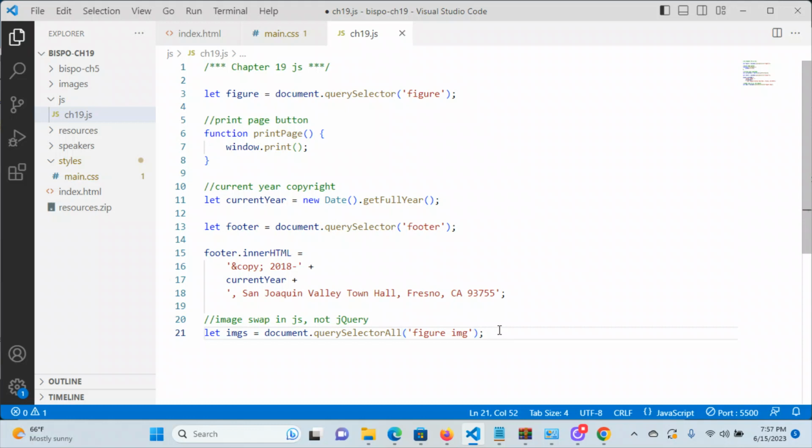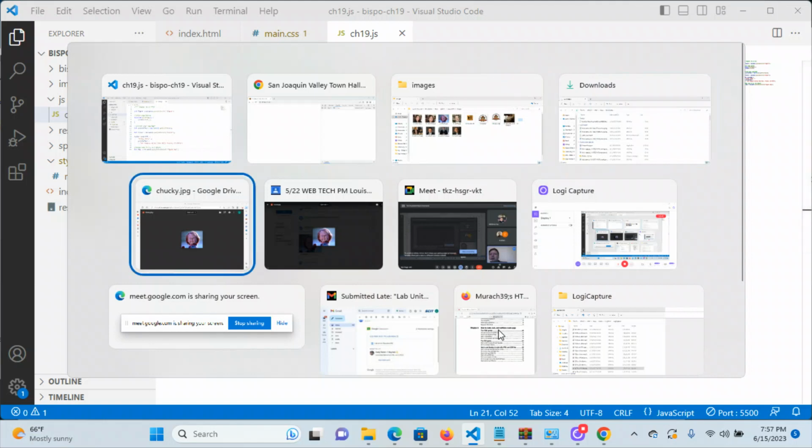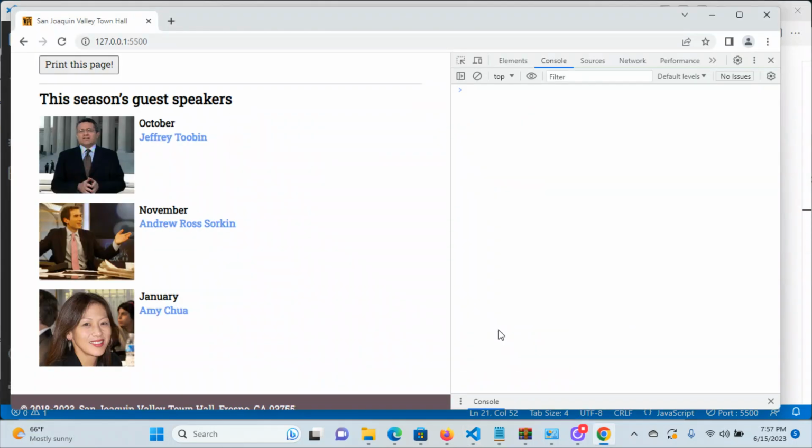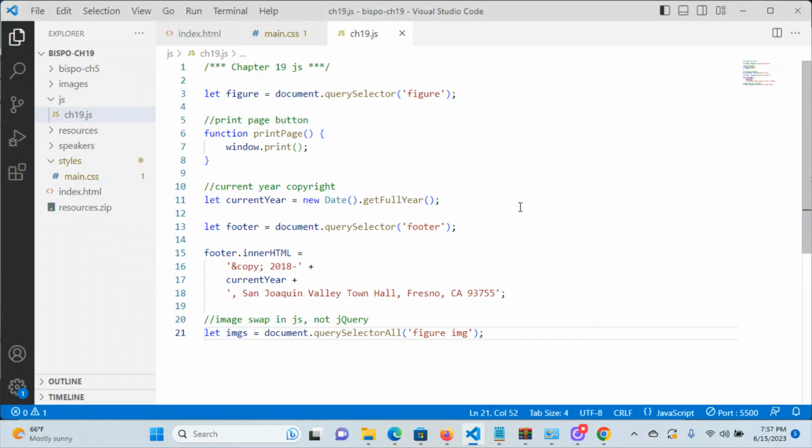Okay, so if I save that and go check on it in the browser, as I like to do nearly constantly, I just want to type in images and make sure it returns something, and there's my node list of those 3 images there. So let's go ahead and loop over them.